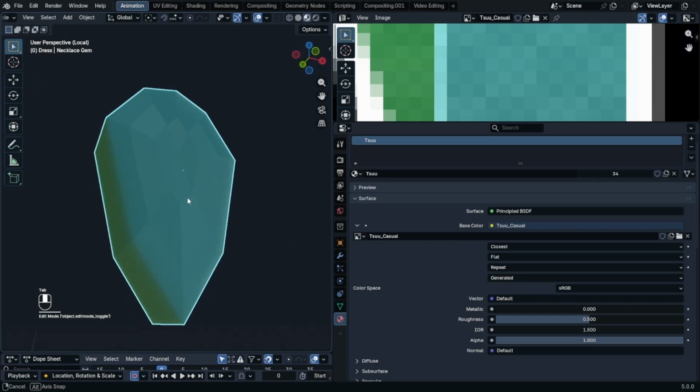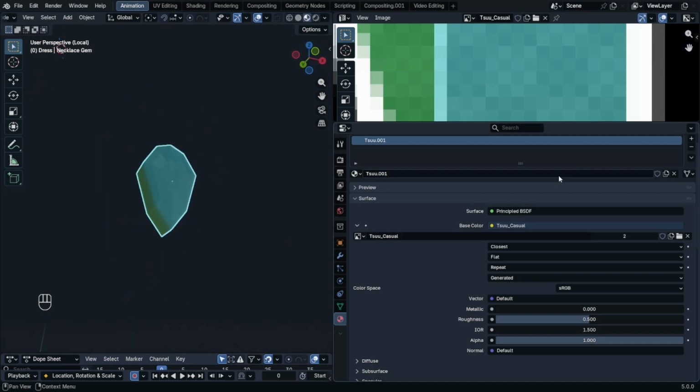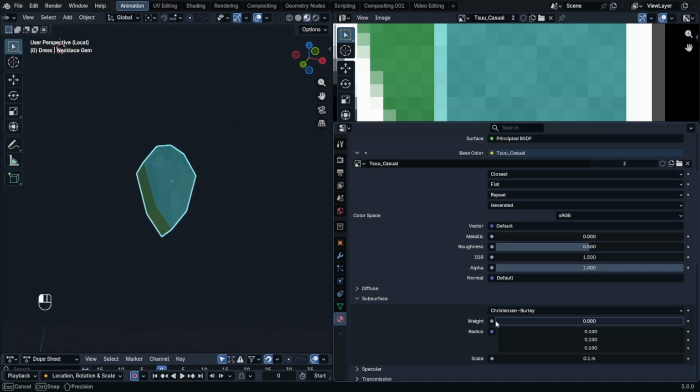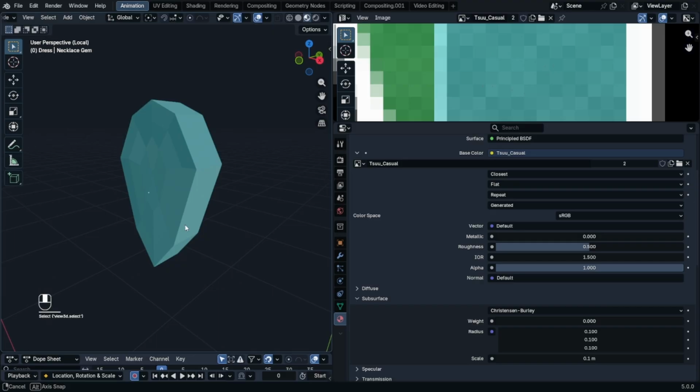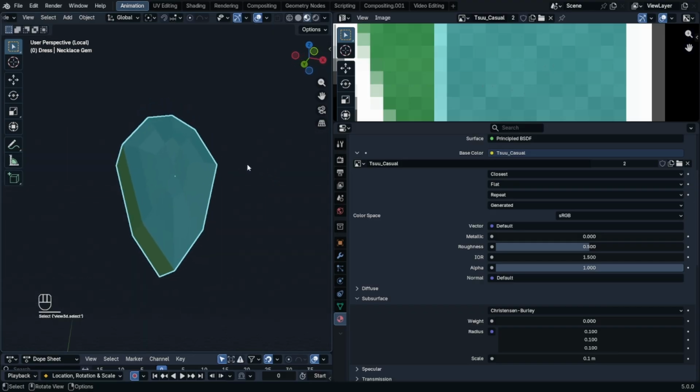I also noticed that this is actually not supposed to have a thing, so I'm going to give it a new material. I'm going to call it amber pendant. This is going to be orange. Okay, and then we're just going to remove the subsurface scattering. It was more sharp.